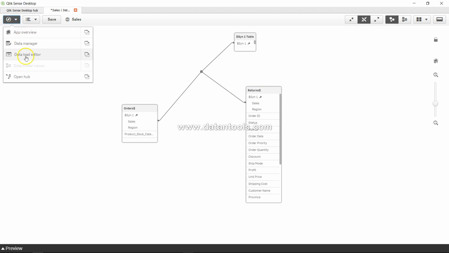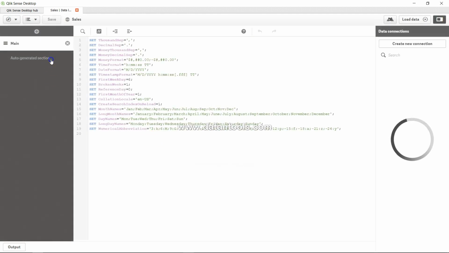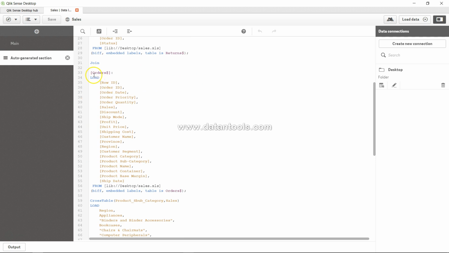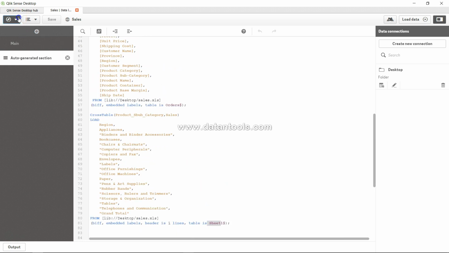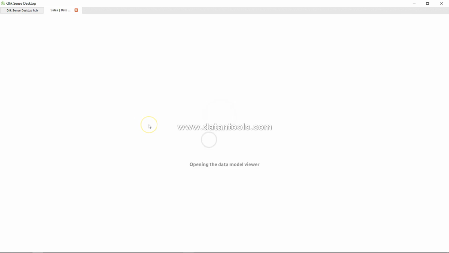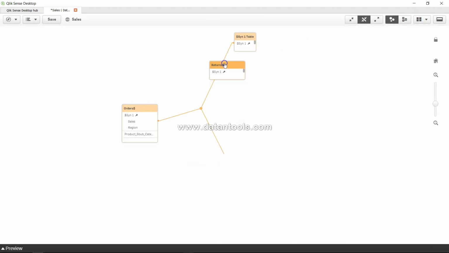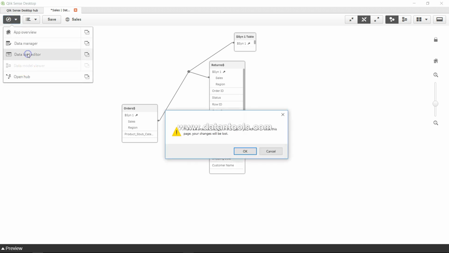So if I go back into the data load editor and click OK for now. Here you will see that we have the returns table and we have the orders table as well as this Sheet1 table. But in the data model viewer, you just have two tables and the returns table is combined with the orders table. Right, so over here are all the fields related to the orders table.